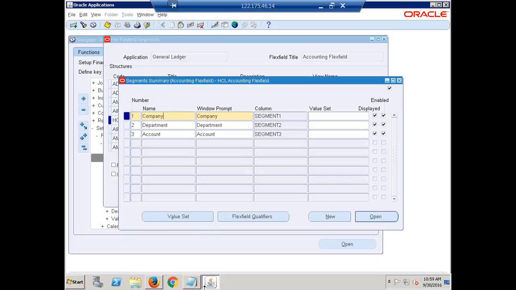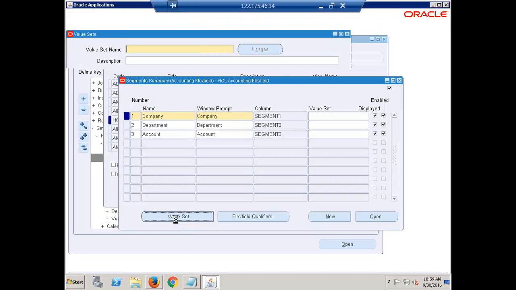Okay. So to create the value sets, click on the value sets tab. Now, three value sets we require. To create those three value sets, click on the value set tab.